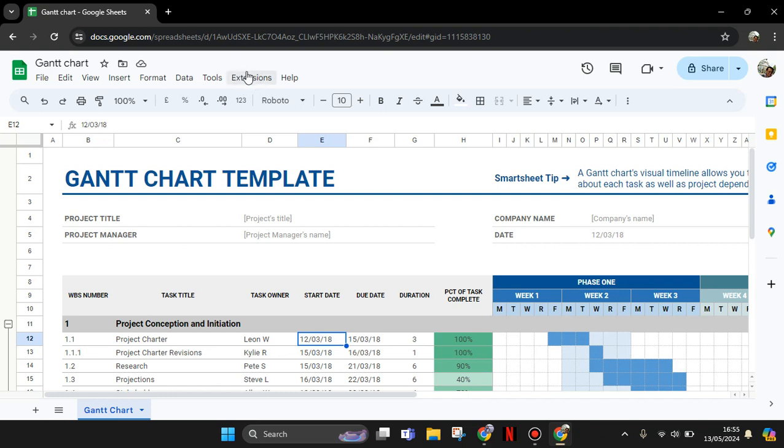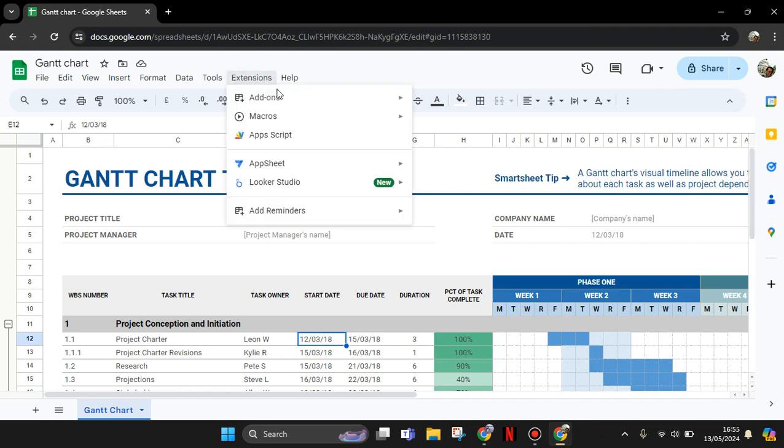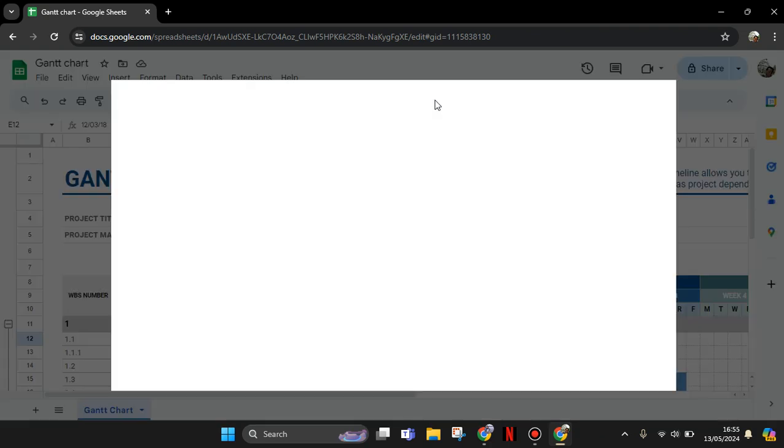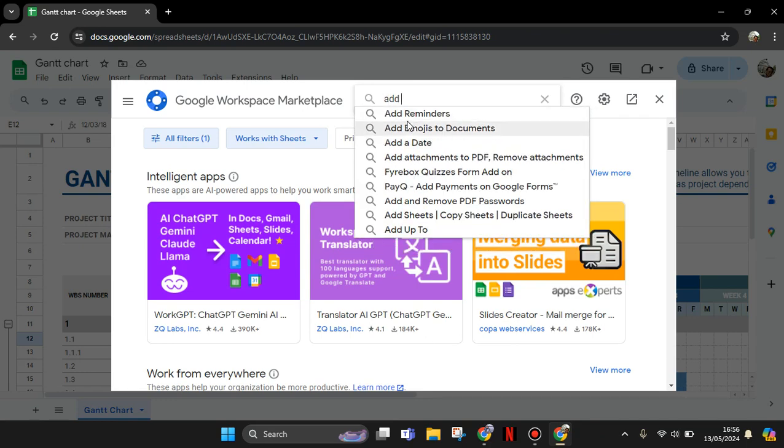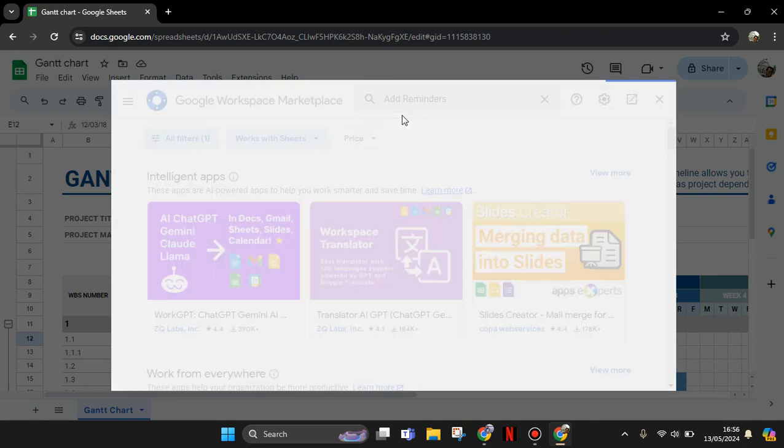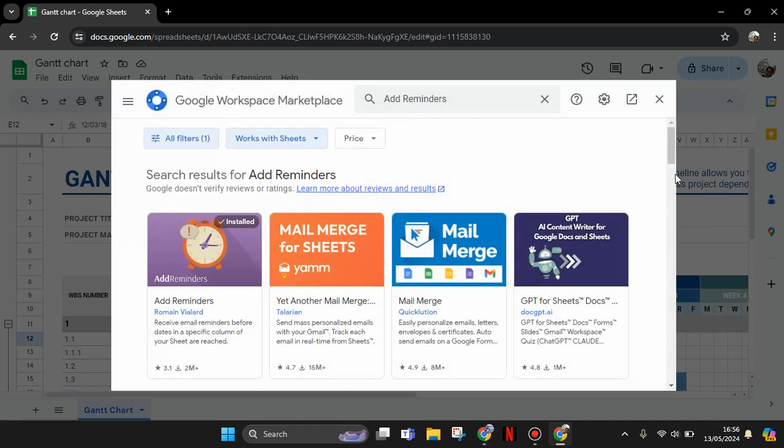First, you can just click on the extensions menu at the top and go to the add-ons and click on the get add-ons option, and it will lead you to the Google Workspace marketplace. So you can just search the apps. You can just type in the keyword add reminders, this one, and there will be these apps that you can add to your Google Sheets.